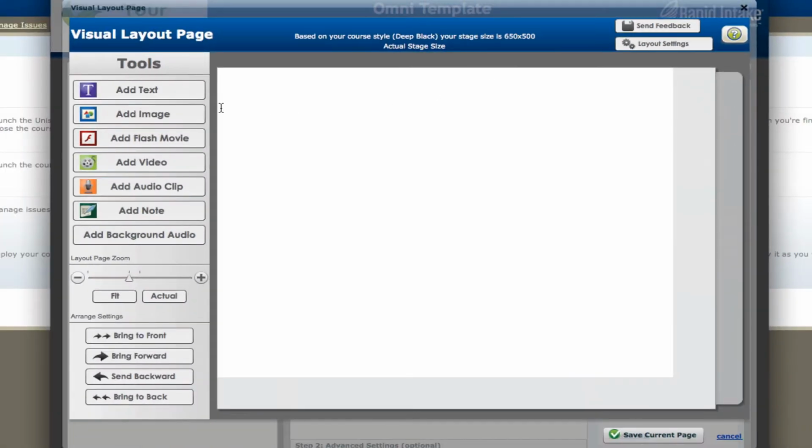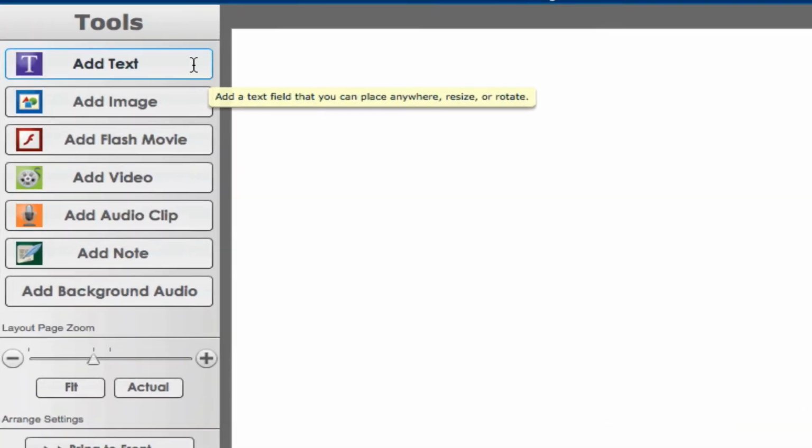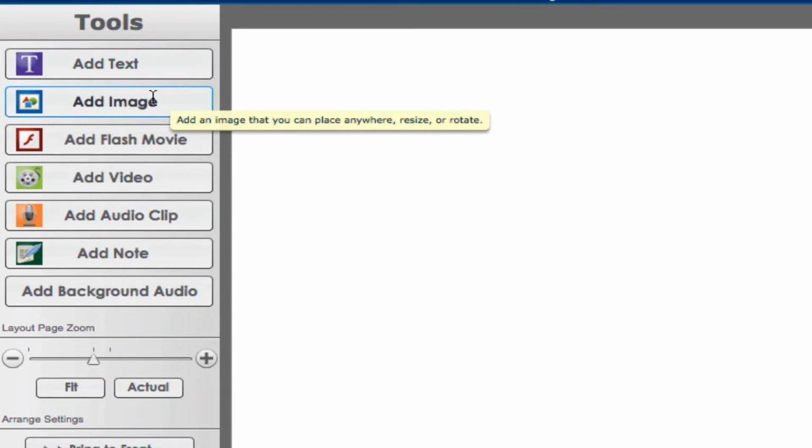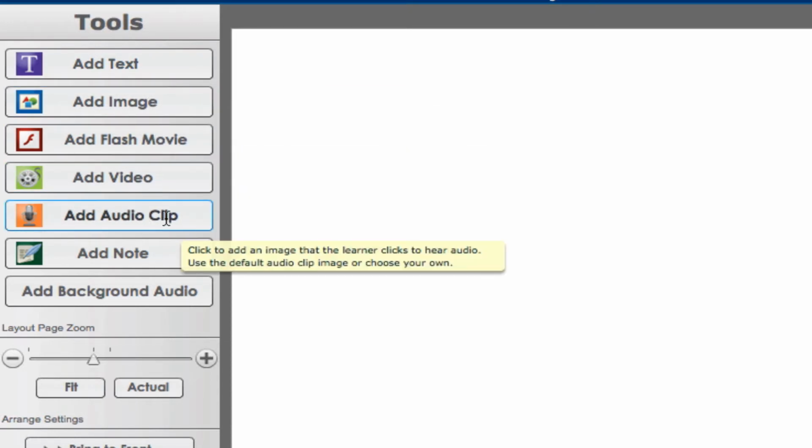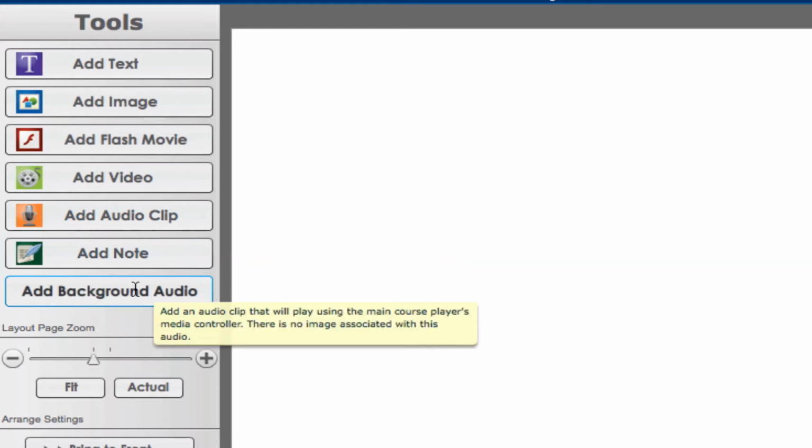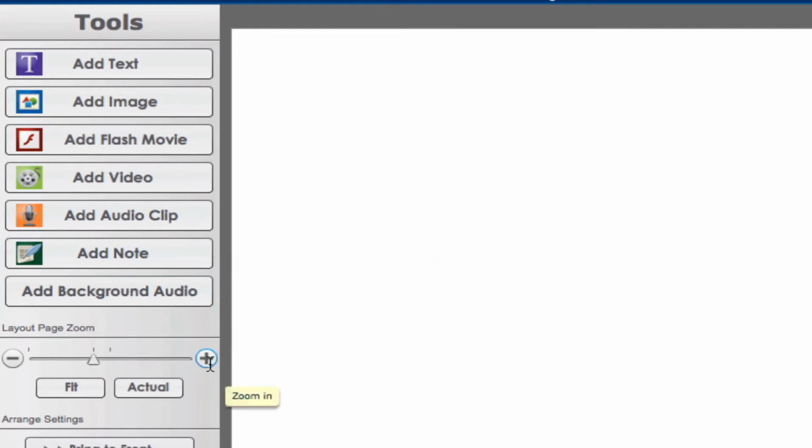All I have to do is go in here and start adding my media. Over on the left hand side, I have different types of media that I can add. We have add text, add image, add a flash movie, add a video, add an audio clip, add a note, or add background audio. We also have our zoom in and zoom outs if you want to zoom in at a certain part or zoom out at a certain part of the page.